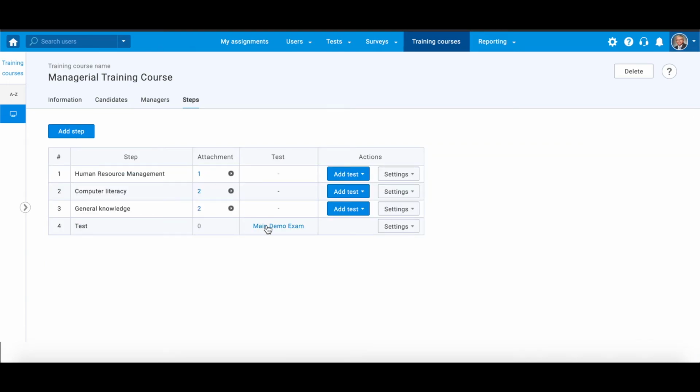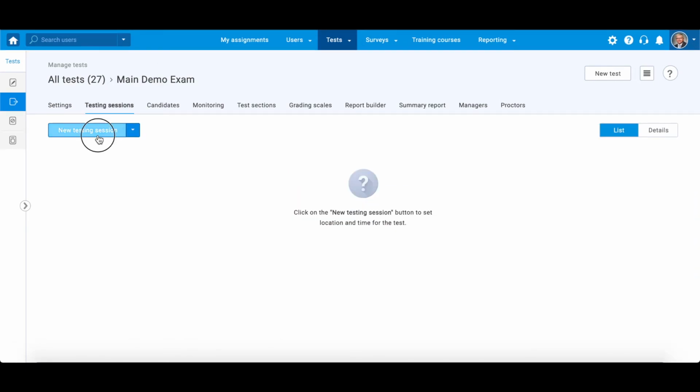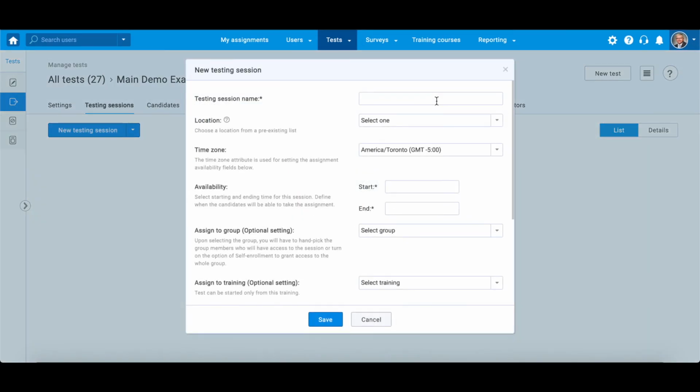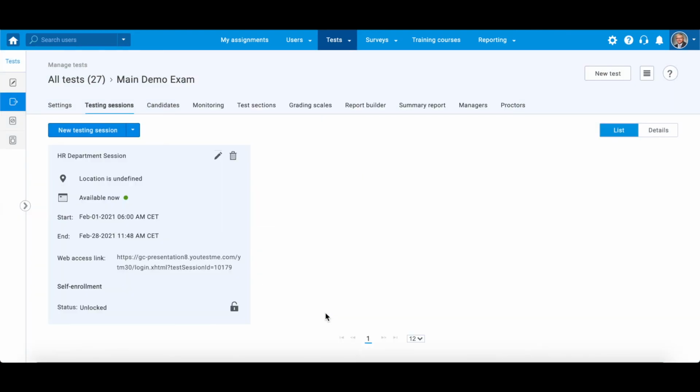If the training course contains a test, it is essential to create a testing session. Navigate back to the Steps tab and click on the test. Go over to the Testing Session tab and click on the New Testing Session button. Type in the session name, choose availability dates, and assign the test to the created training course. This way, candidates who are enrolled to the training course will be automatically assigned to this testing session.